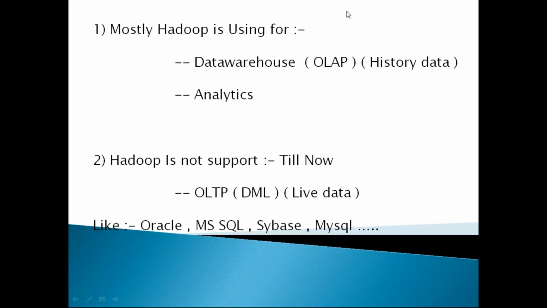Mostly Hadoop is designed for and used as a data warehouse, that is for OLAP purposes, history data, meaning historical data. And we can do the analysis: how many customers have joined, when they joined, what transactions they did, like bank statements. Sometimes we want bank statements from the banks, right? How do they get the bank statements? They do analytics on the data. That is called analysis.